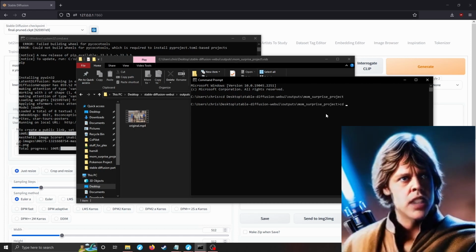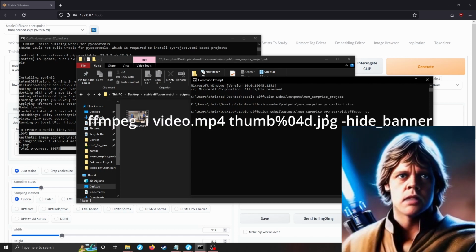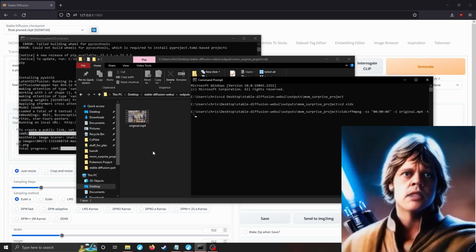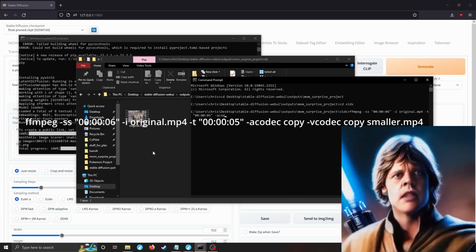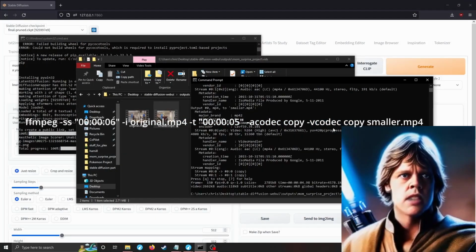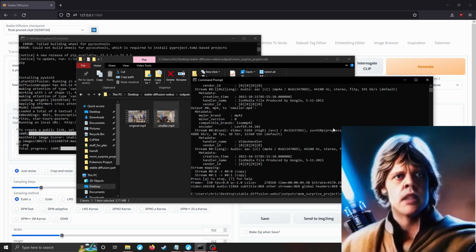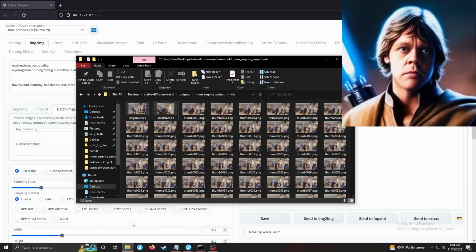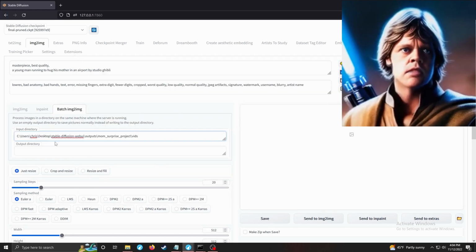Here's the command to split the video into frames: ffmpeg dash i, then your video, then specify how you want the subsequent images named and hide banner. Here's another command to split up only a certain portion of a video, just in case you have a longer one. Start time, end time, the larger file, a codec copy, v codec copy, and the smaller file's name. Once you have your frames, set them apart and put them in their own folder on your hard drive.